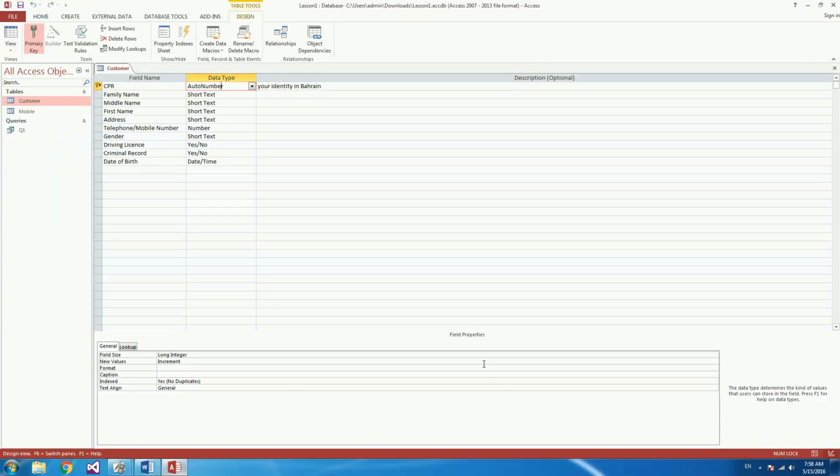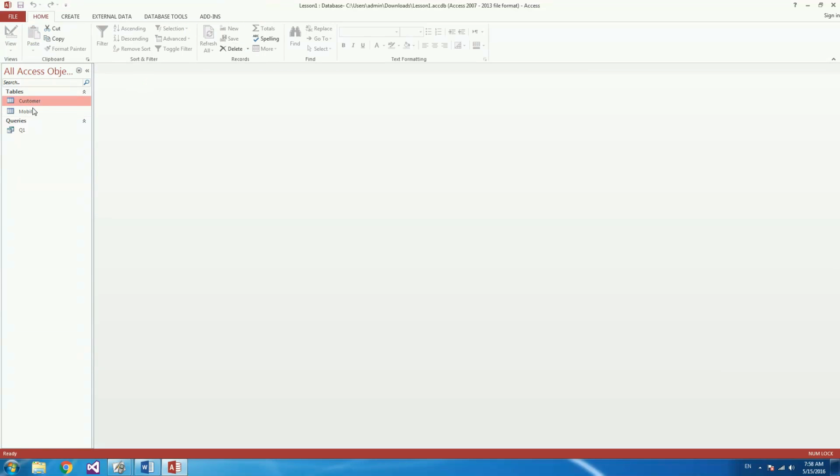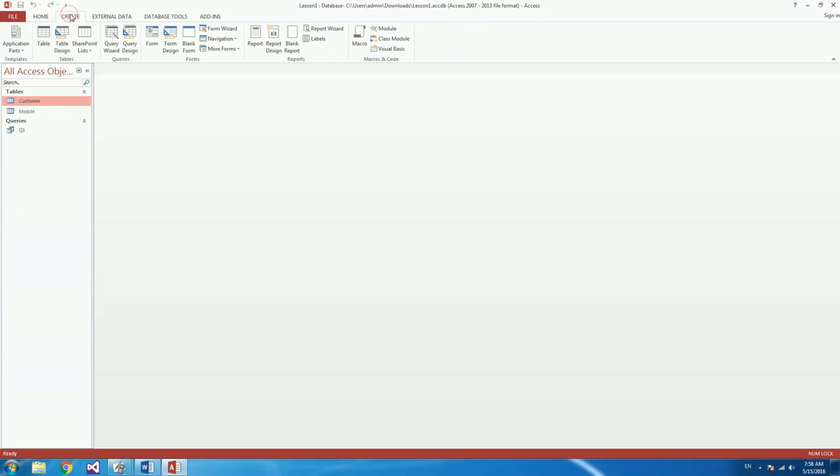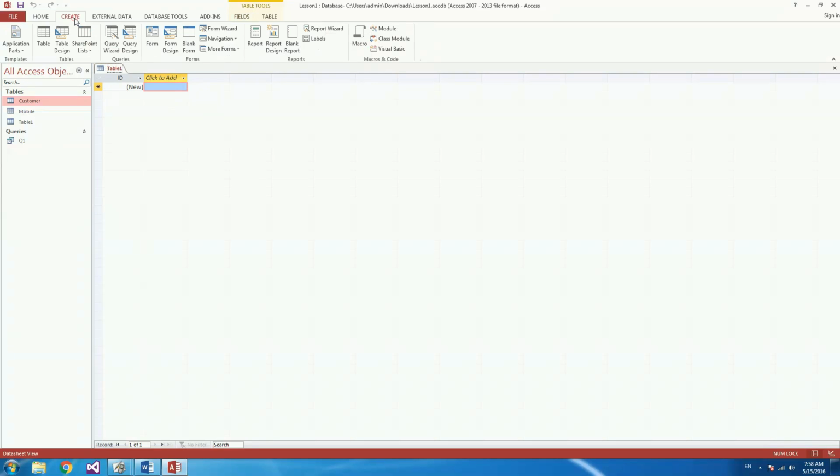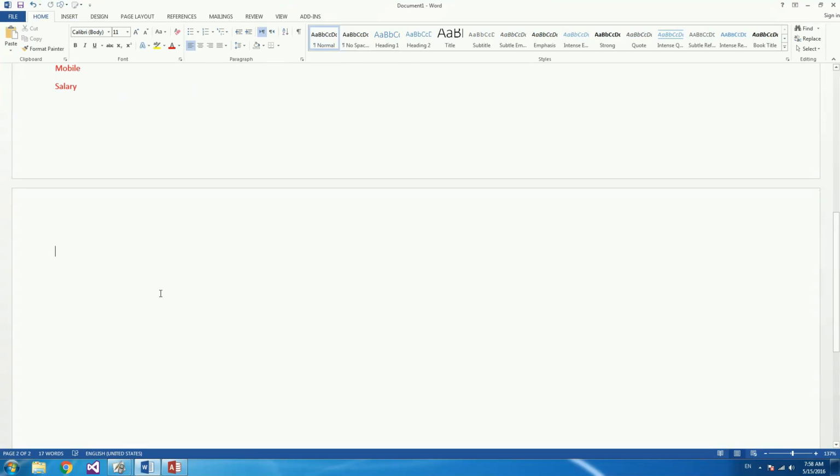Okay, right. So I'm back in Access here. Now I have two tables here. What if I want to make another table? So what would I do? So in Access, you click create and then table. You see, it just made Table 1. Then we can just right click on it and save it. So how to make a table? Create and table. Easy.